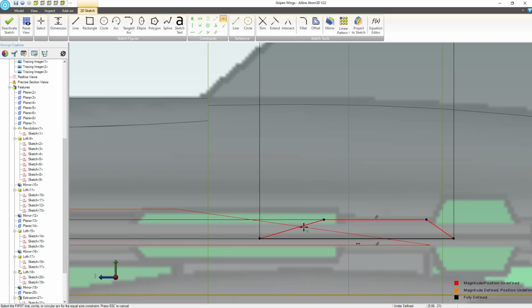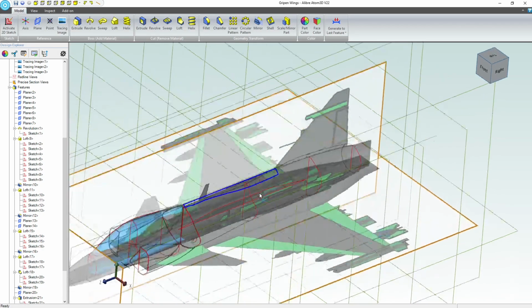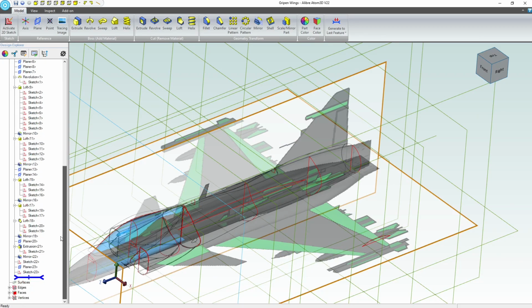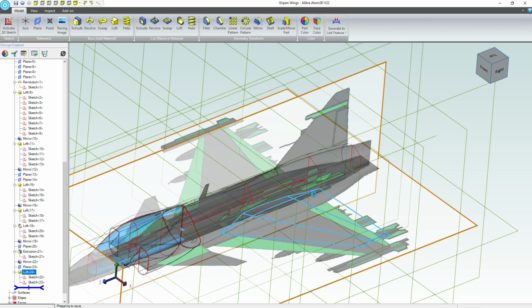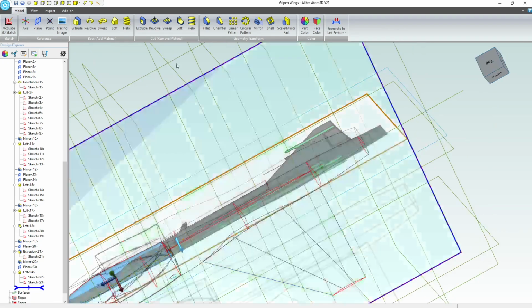Maybe now we'll want these to be equal. The question is what length. So I can move this length around quite a bit. That seems nice. So we'll deactivate that. And now, sketch 22. We'll select additive loft and go down to sketch 23. Minimizing twist is good. This is all good. So there is a wing.